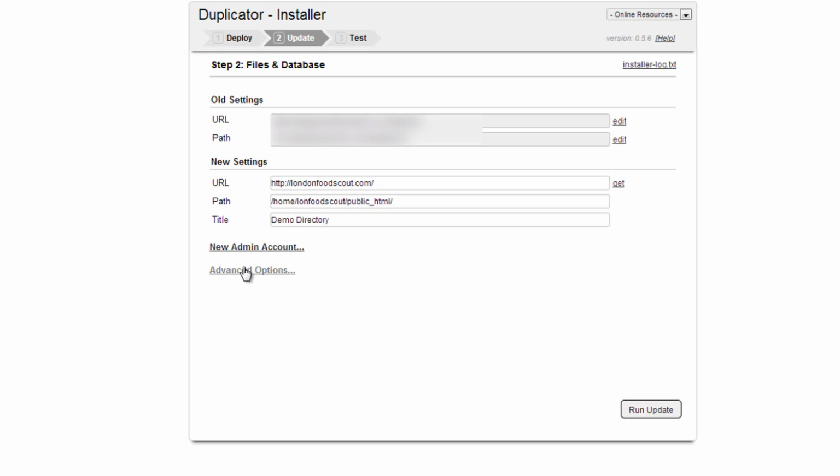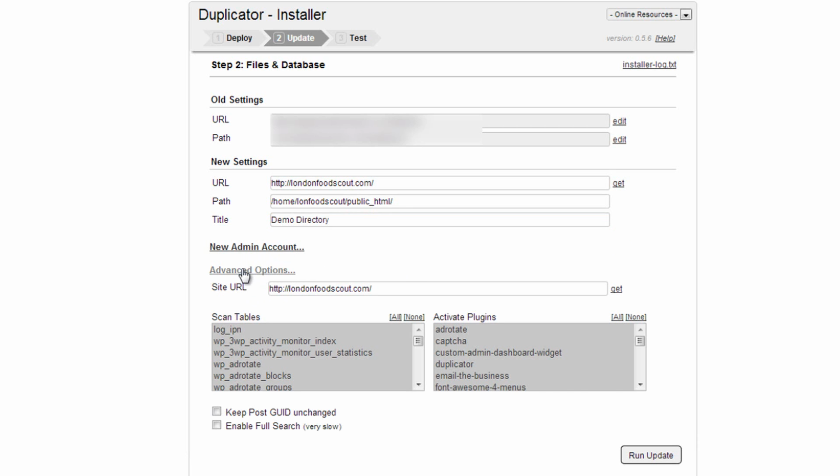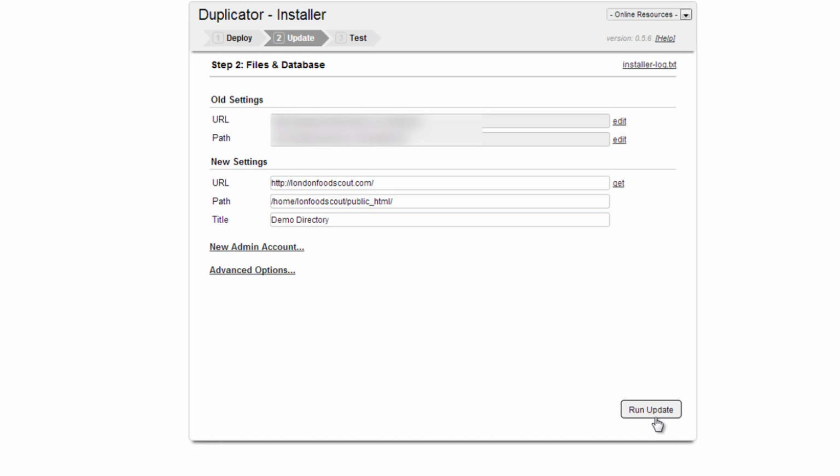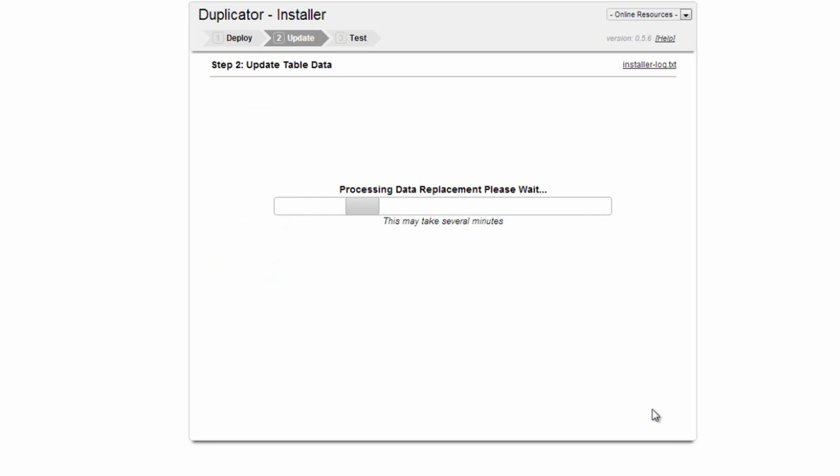You don't need to change anything in advanced options, so just go ahead and click Run Update, and again the process will take several minutes. So I'll pause this video and come back once that process is finished.